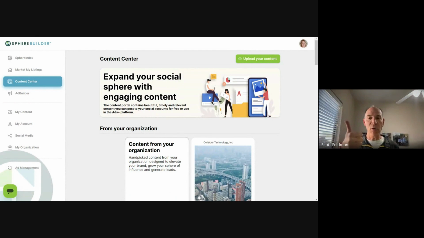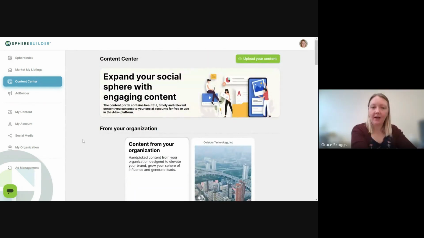So everything we've shown you: Sphere Index is free. Ad Builder, you pay per ad. And what we're about to show you now is a subscription. Because you're with Bright, it's usually $49 a month, but it's $20, and it has a 30-day free trial. I just want to level set where we are. Sphere Index is free to you, it comes from the MLS. Ads you buy, you pay per ad. And this Content Center is $20 a month if you want it. All right. Thank you, Scott.